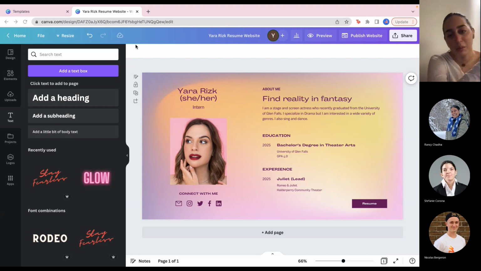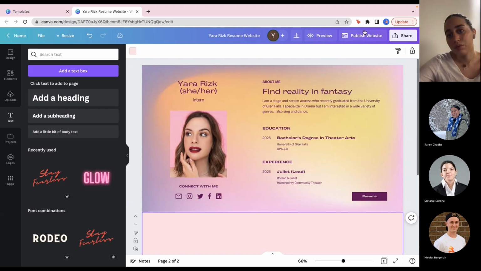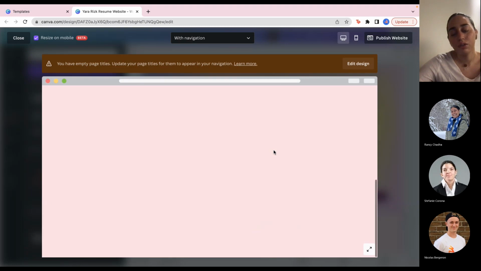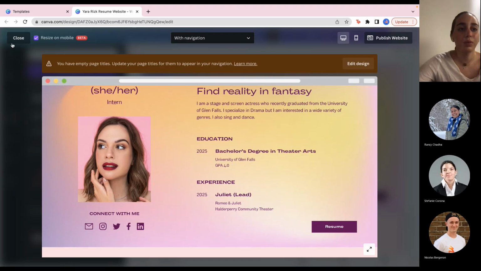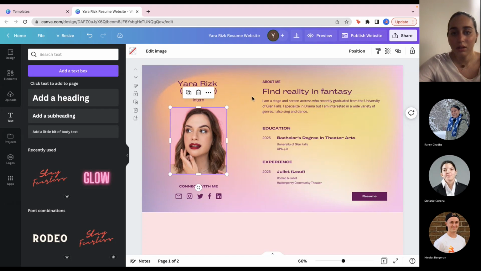So that's very, very simple. Of course, it would take us a bit more time if I were to put in my actual information, my education, my experience, and I could also add more pictures and more pages. And when I add more pages, if I show you again here in the preview, you could just scroll down.